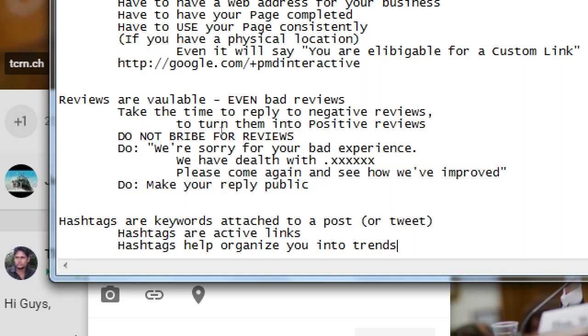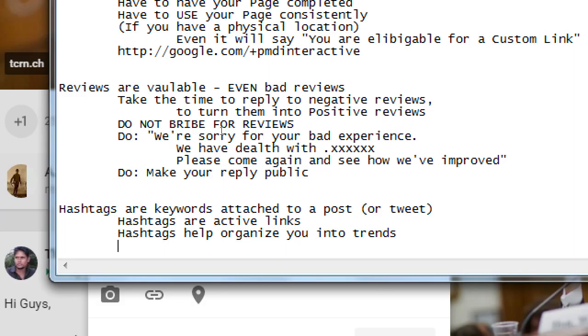So whenever something happens, let's say the Super Bowl, you might have heard of hashtag SB50, Super Bowl 50. The hashtag SB50 is a keyword that I attached to my tweet. So the point of that is anyone that uses the hashtag SB50, all of our tweets basically are connected together. If I click the SB50 hashtag on Twitter or Google+, it will show me everyone that is using that hashtag. It'll tap me into everyone talking about that topic on that trend.